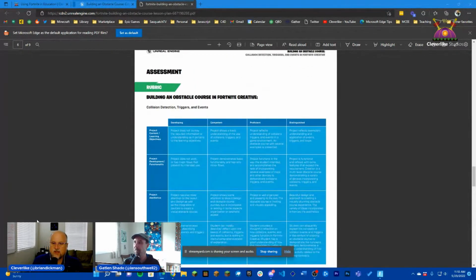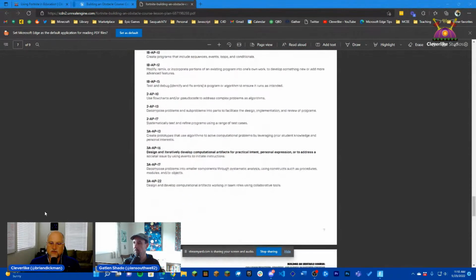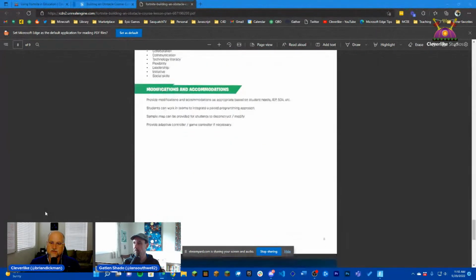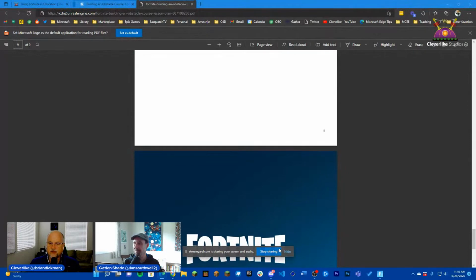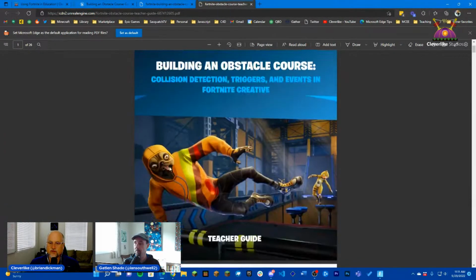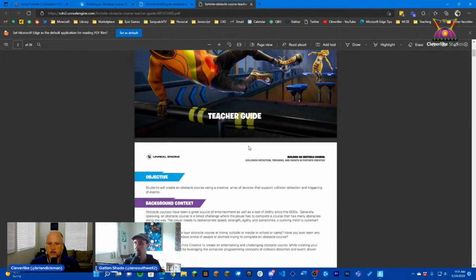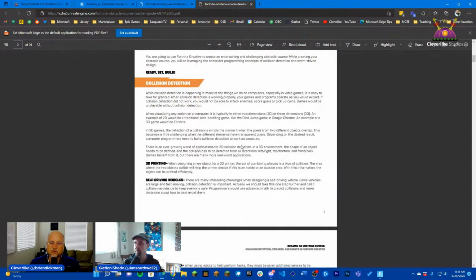And so we have this obstacle course as our end goal of this class. There's a rubric here for the teachers and also some of the standards mapping on what standards this is going to hit. That's for the teachers. Now for the students, we have this activity guide, which is going to walk you through some of the details. I'm walking through the teacher guide, and the student guide is basically just going to be missing some of the call outs that are designed specifically for the teachers.